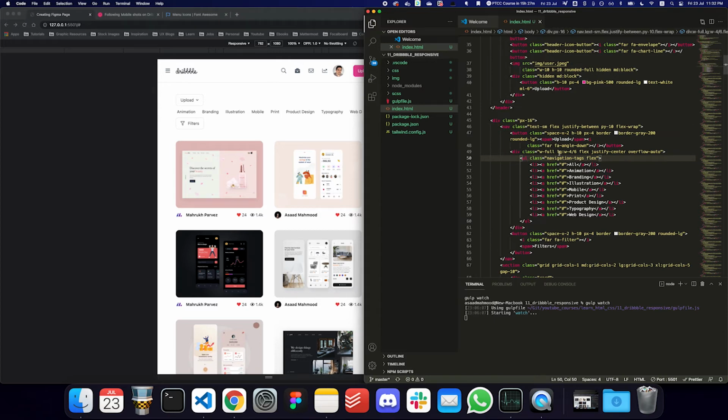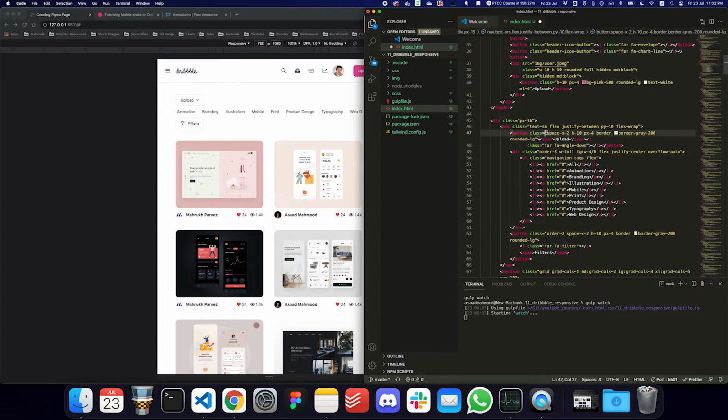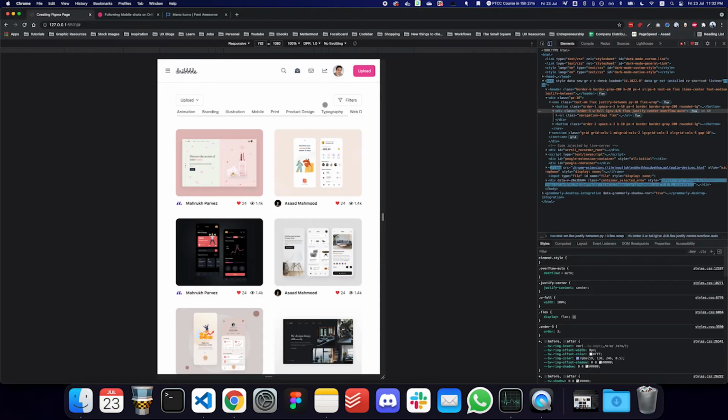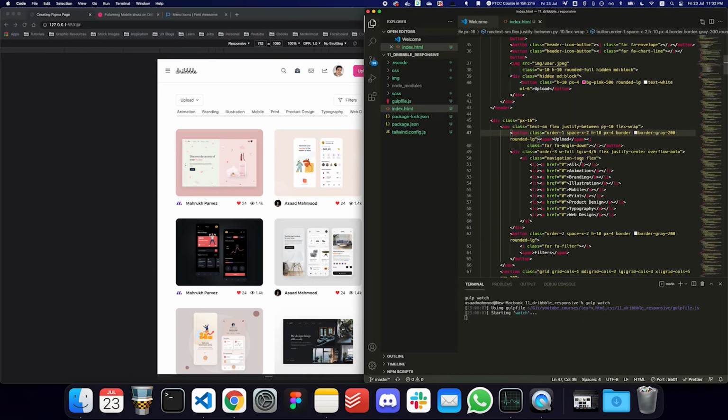So what we're going to do is we're going to say that the order for this particular navigation is going to be 3, the order for this button is going to be 2, and the order for the first button is going to be 1. So there we have it. We're going to save it, and let's just see how that looks. So now we have the upload button on the left, the filter button on the right, and then we have this particular navigation sitting below.